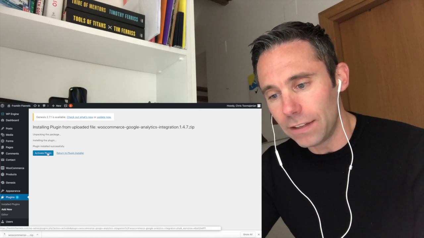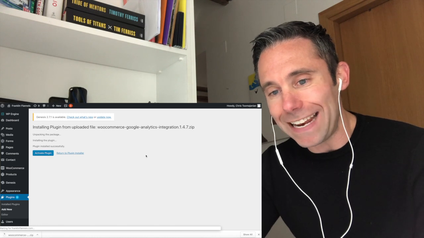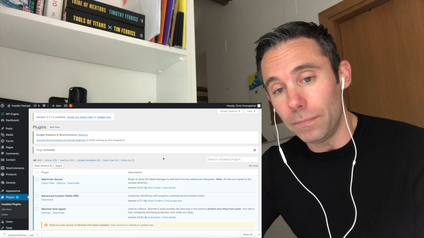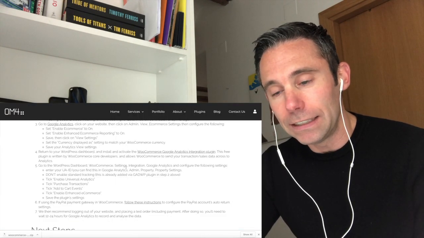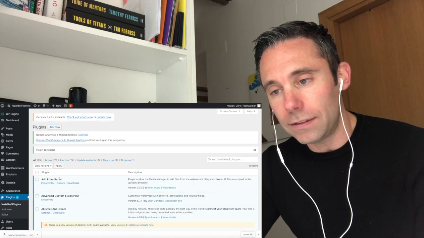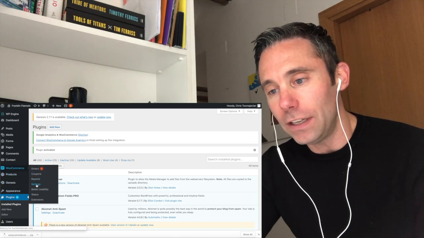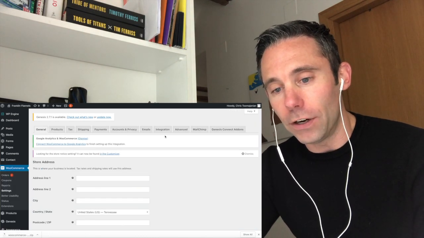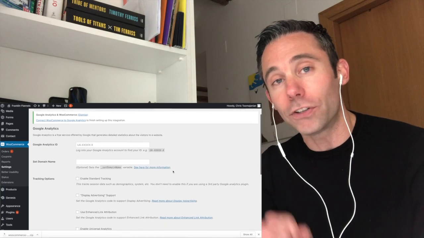And then after that's activated, you're going to go under WooCommerce settings over on the left-hand side of your main navigation menu. You're going to go to WooCommerce and then settings. And then you're going to see a tab over on the right-hand side that's called integration. You're going to click integration. And then you're going to paste your Google Analytics UA number. UA stands for Universal Analytics Number.